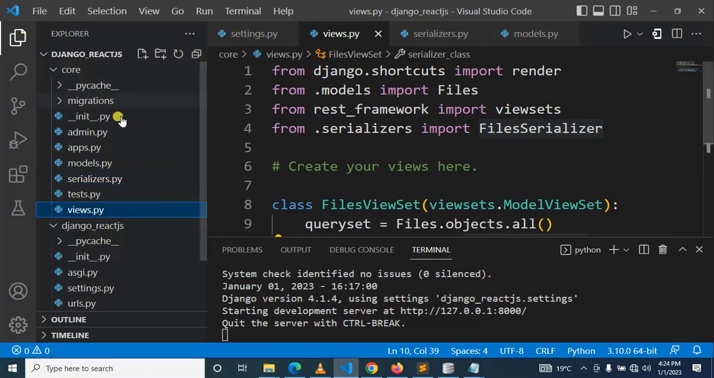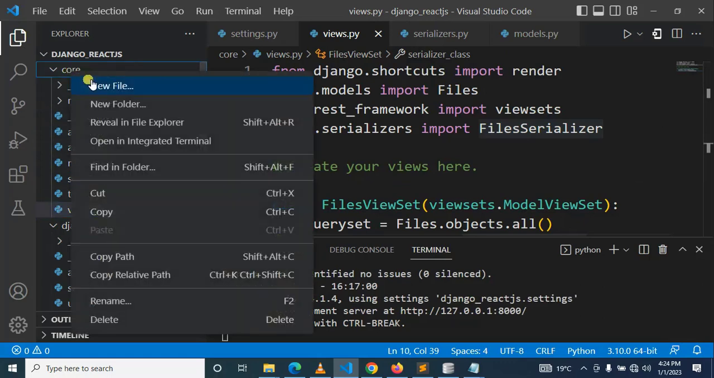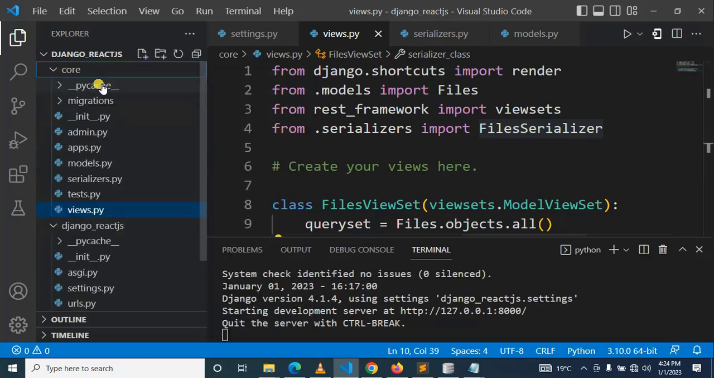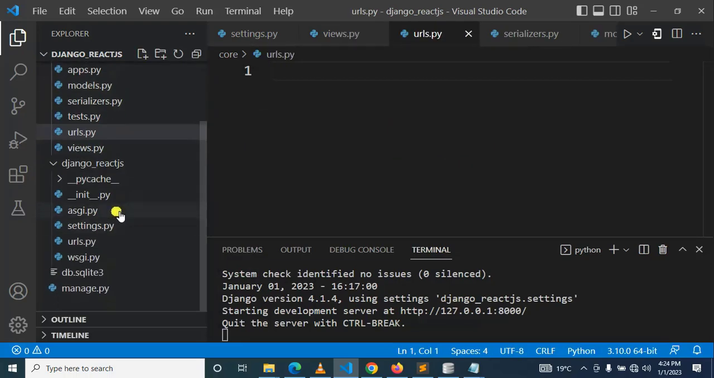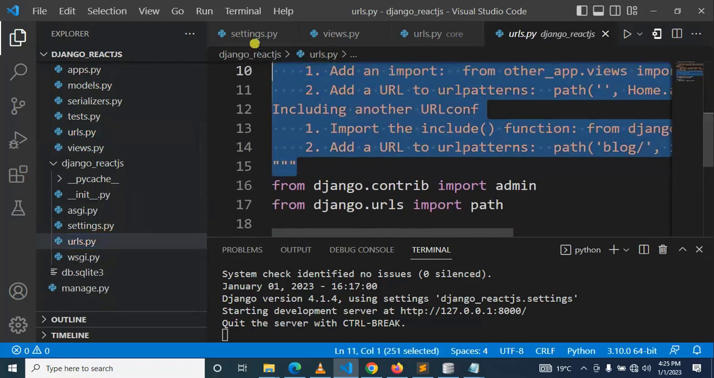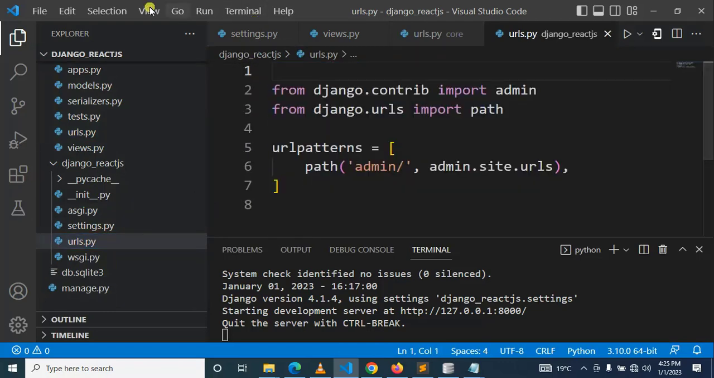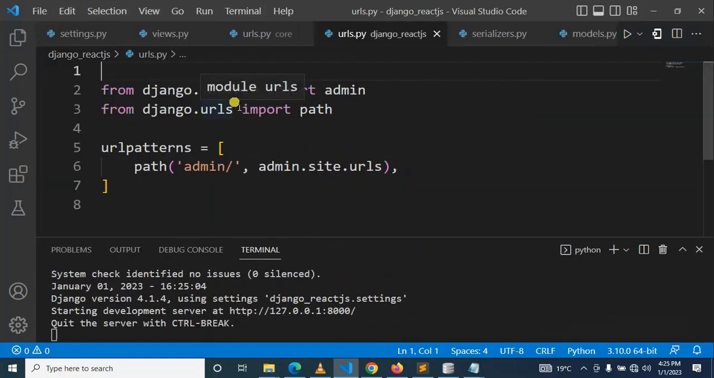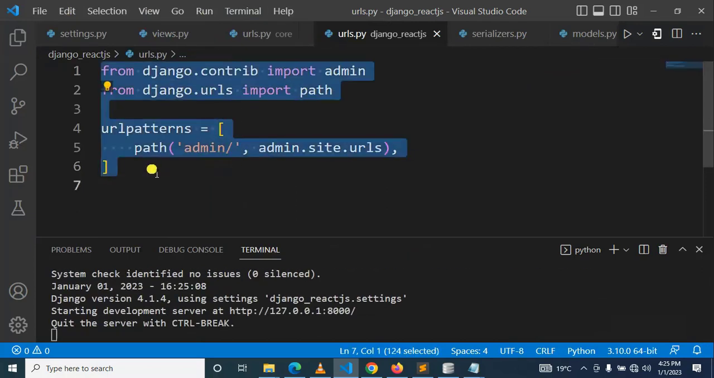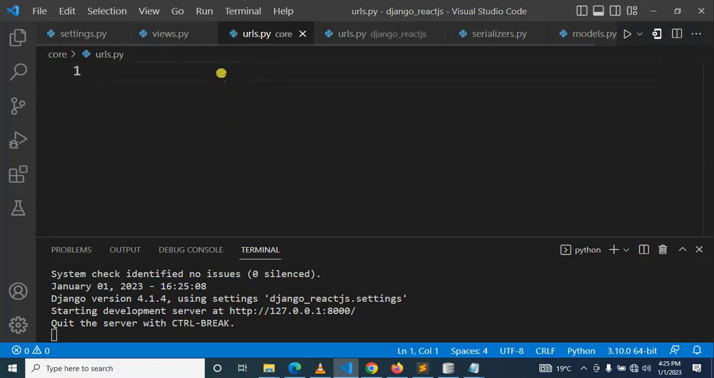After that, let us create your URLs file. So click here, then it should be urls.py. Okay, go to your main URLs file. You can remove everything from here. Perfect. Let us copy the content and paste them here.